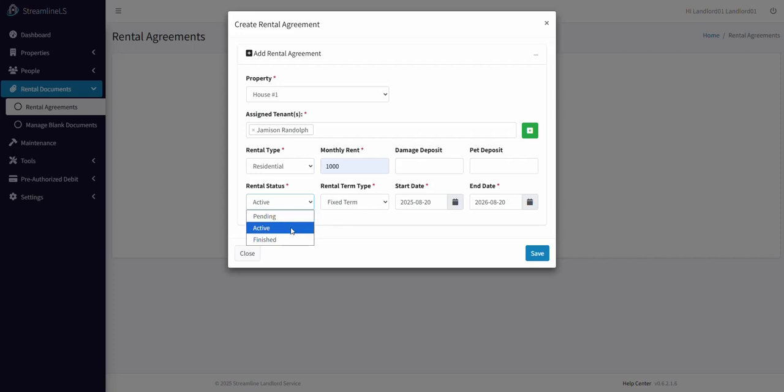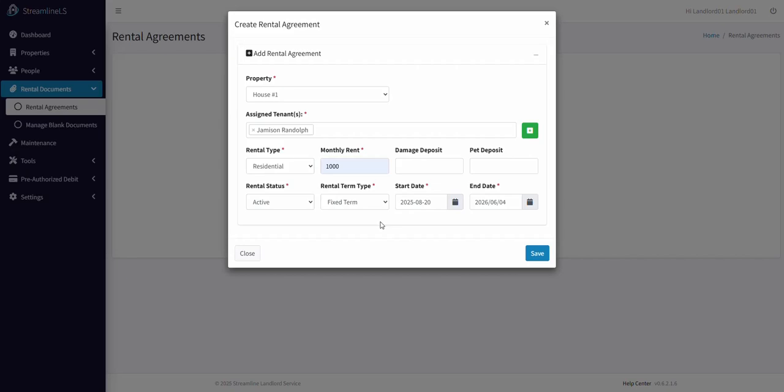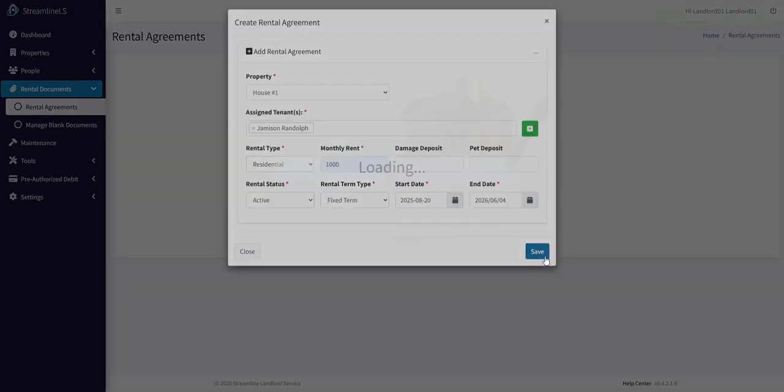It has to be active in order for you to set up a monthly rent payment, so just be aware of that. The rental term type, this defaults to fixed term, so a 1 year lease, but we can have it as month to month as well. If it's month to month, the end date is not required, but you can always fill it in if you want. So a pretty standard one would be fixed term. Let's put this a little ways from now. We'll just put it there. And yeah, so we'll save this.